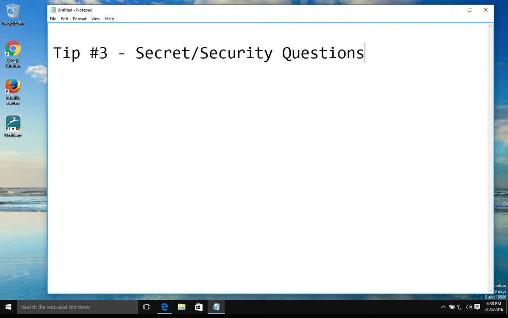Now, first thing, for those of you who watched the previous tip number 2, we talked about passwords and why forgotten passwords should be a thing of the past, because we should all be using a password vault. We're going to go ahead and list that link for the free password vault again down in the notes below this video. If you would like more information on that, check out tip number 2.